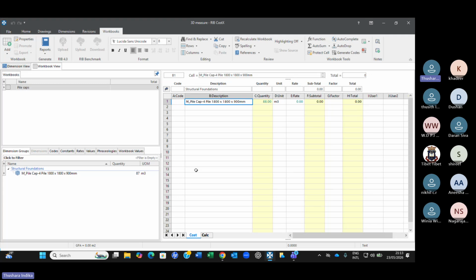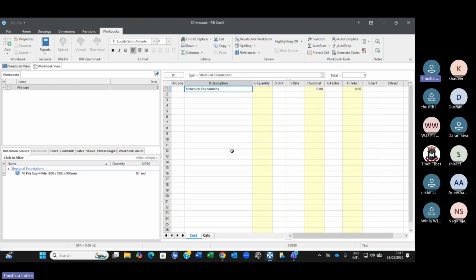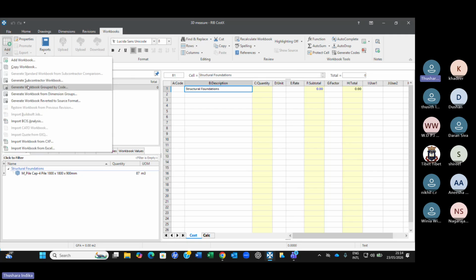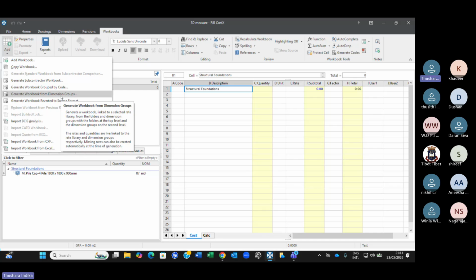Now, can you quickly prepare a workbook also for these pile caps? So how do you do that? You come to the workbook tab and say add, generate workbook from dimension groups. This one. Generate workbook from dimension group. And you can create the BOQ also automatically. Of course, you need to do a bit of editing if you want to have a very systematic, very formatted BOQ. You can do that.